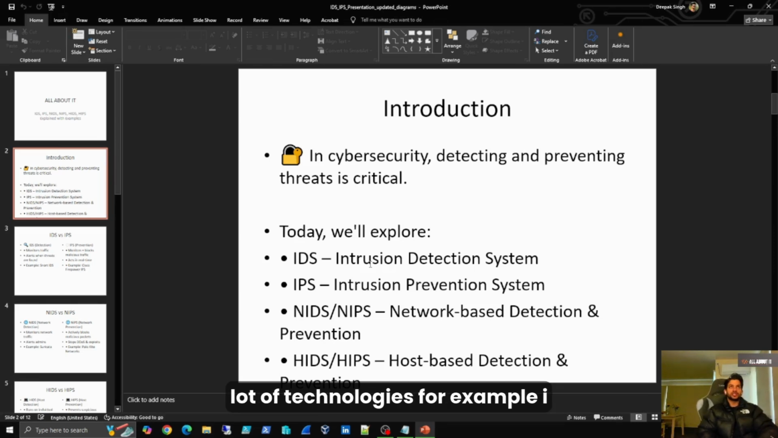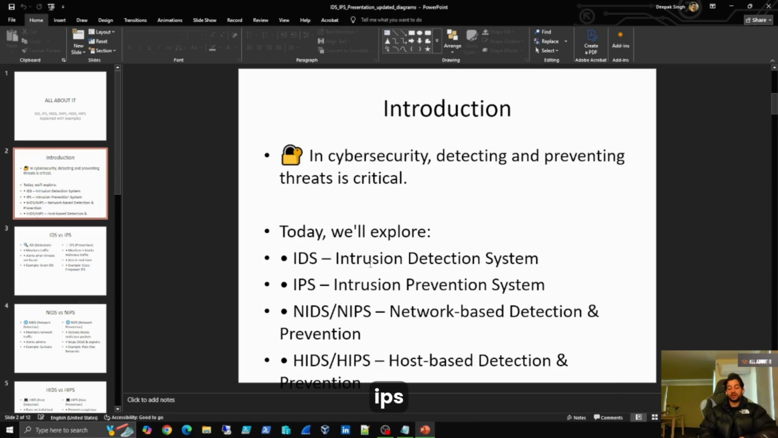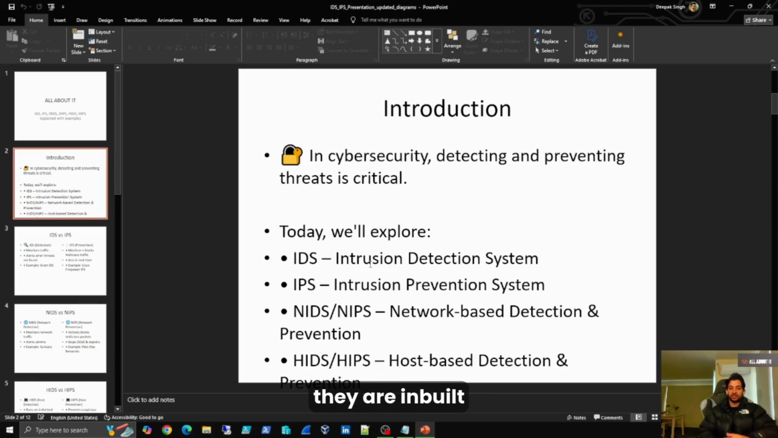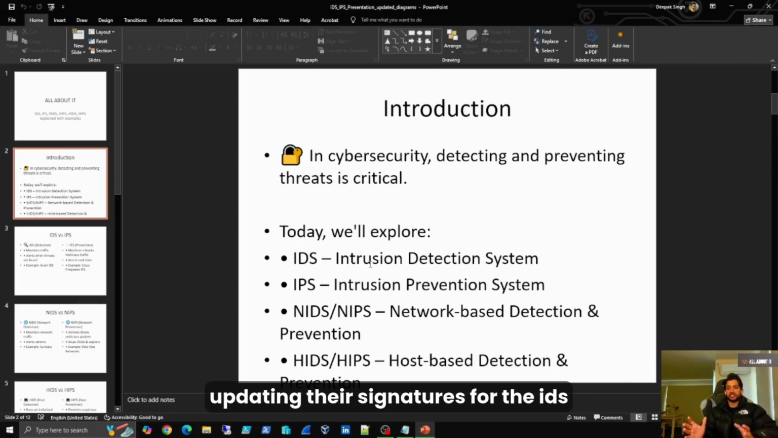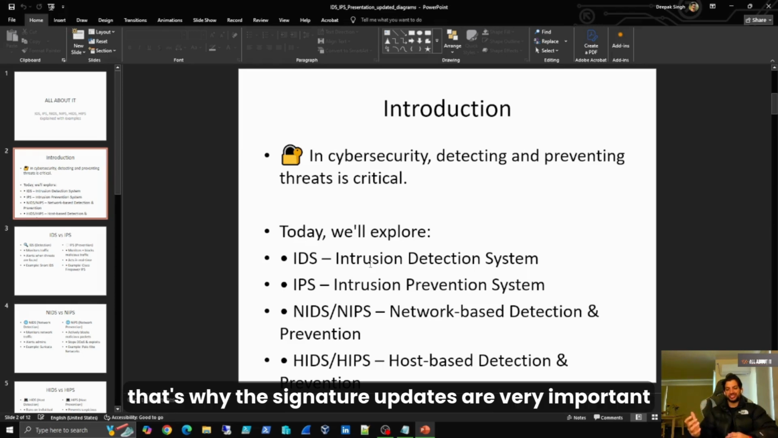A lot of technologies, for example CrowdStrike, and firewalls as well, are inbuilt with IDS, IPS and a lot of functionalities. The next generation firewalls, like Palo Alto, FortiGate, are equipped with IDS, IPS, and it depends on the signatures as well. So the system admin and the firewall team keep updating their signatures for the IDS, IPS, so that they stay up to date with any cybersecurity threat happening and whoever reports it. That's why signature updates are very important.